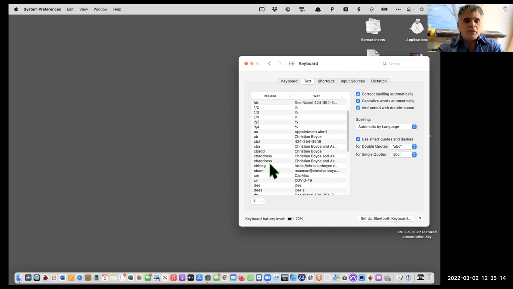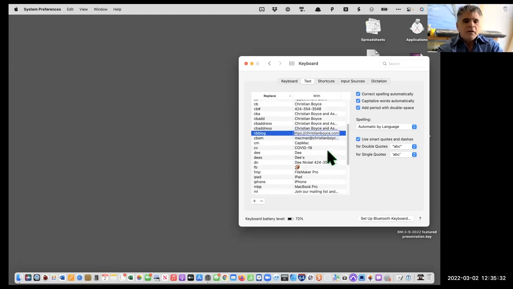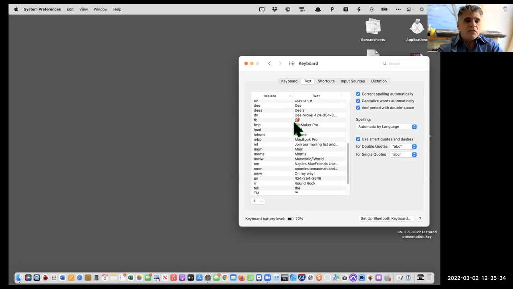Here's another one. This is sort of long. CB blog. If I'm writing an email to somebody and I want them to know my web address, I can just type CB blog and it expands to this whole big long thing with my website address in it. So very, very handy. And in fact, you can even do stuff with emojis. So here I type FB and it gives me a football.